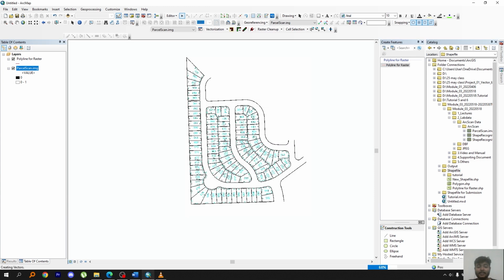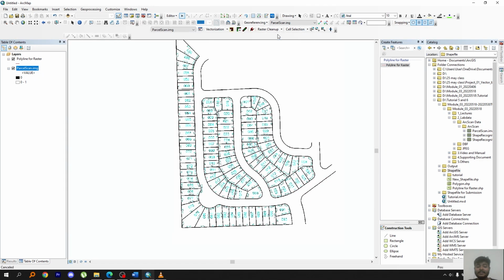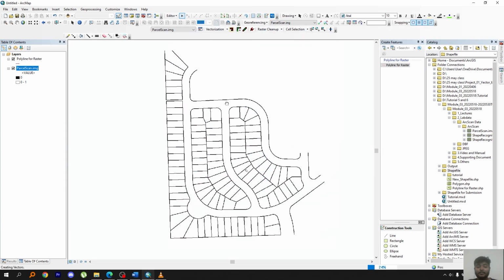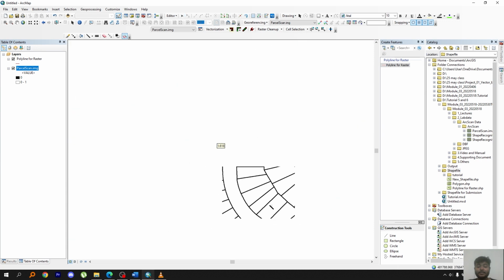Now let's go back to raster cleanup and select erase selected cells. Now if we see some residuals, like in this case, we can use the magic eraser again.